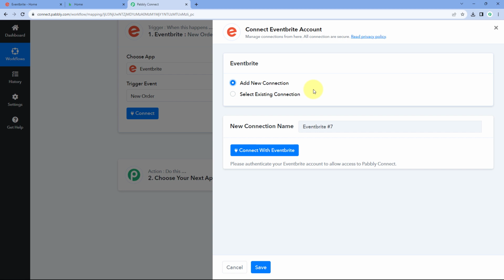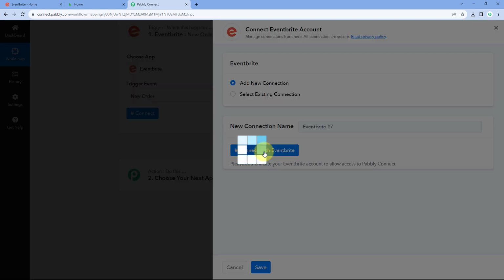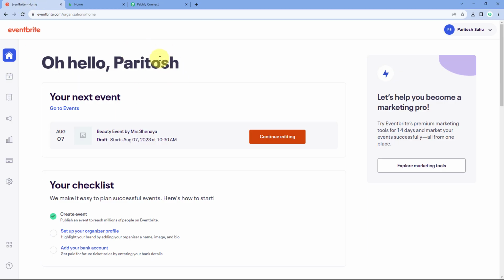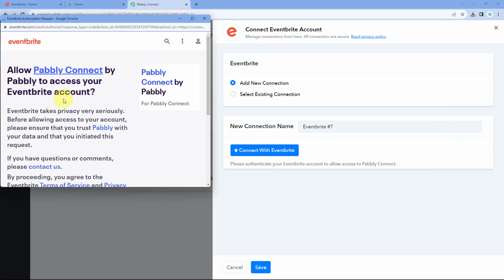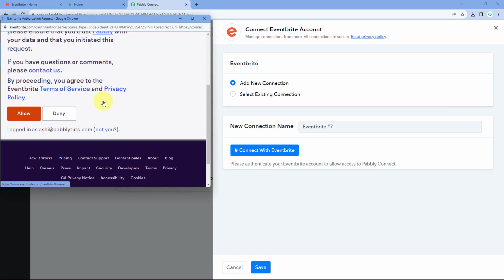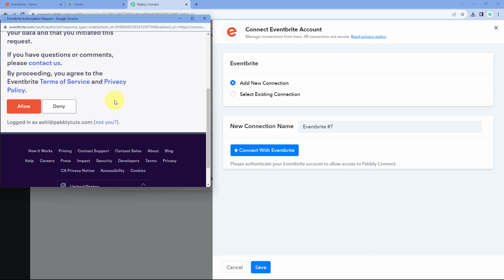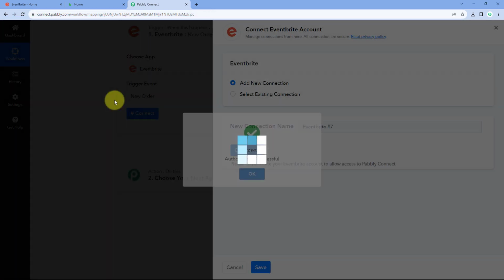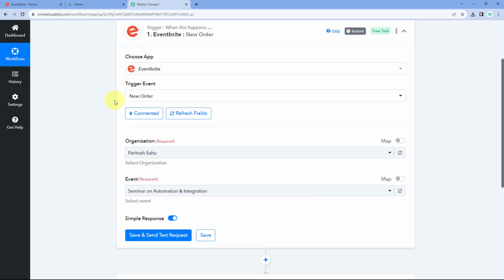Now here, we have to connect our Eventbrite account with Pabbly Connect. To make this connection, click on this Connect with Eventbrite button. Because we have already logged into our Eventbrite account in our browser, Pabbly Connect has detected the same account. Just scroll down and click on this Allow button. As we click on Allow, we will see our Eventbrite account get connected with Pabbly Connect.